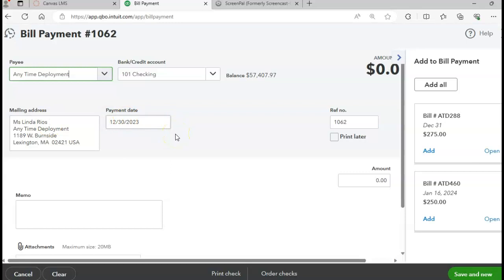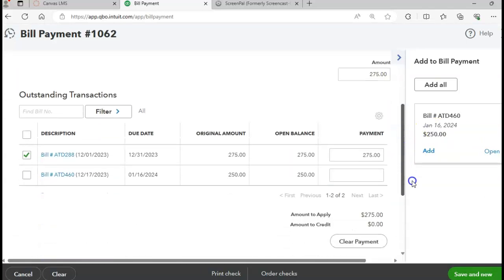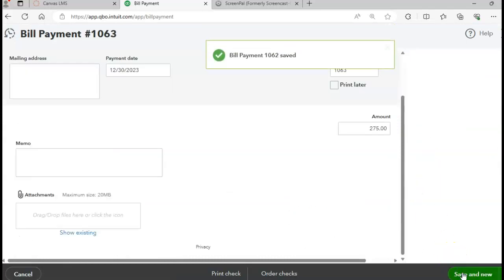$12.30. We're going to pay this bill, the HED 288, so add that bill for the $275. That's what we're going to pay. Okay. We got to pay a few more, so click on Save and New.